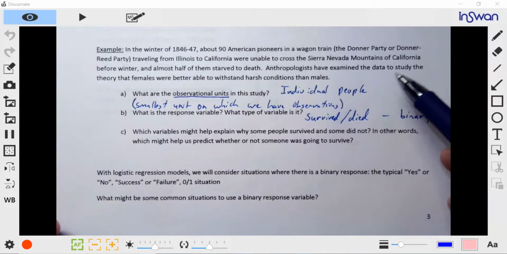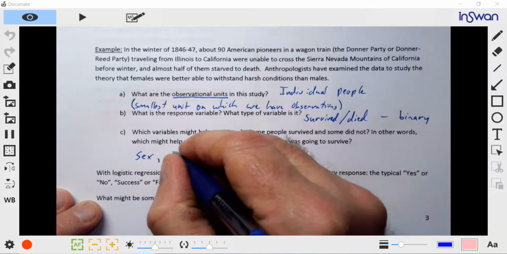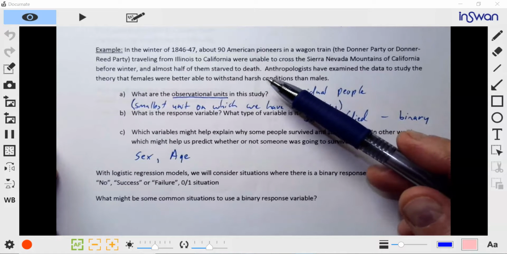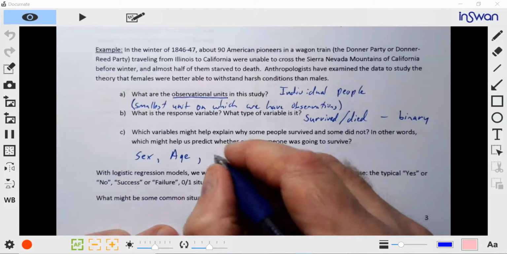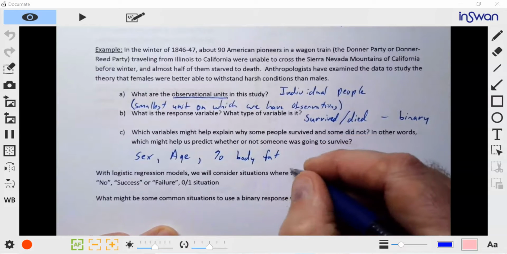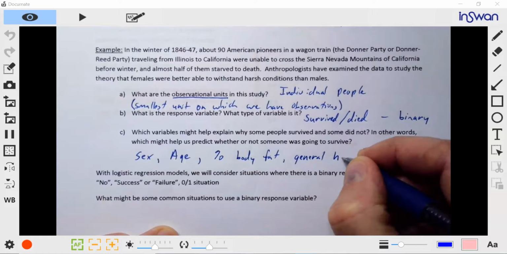So I mentioned up above, they're looking at sex. So the sex of the individual might predict whether somebody survived or died. But what else do you think? What always predicts survival? Age. So age might help predict survival. Here we're talking about individuals potentially starving to death over a period of time. So what can help prevent somebody from starving to death? Maybe something like percent body fat. What about if they're already sick, say? So maybe the general health status.